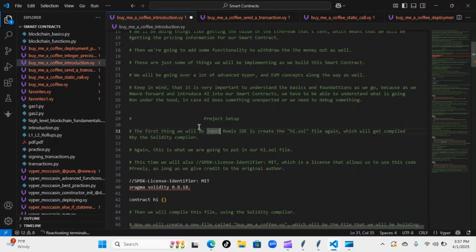We have a project set up here. So the first thing we will do inside of the Remix IDE is to create the hi.vy file again, which will get compiled by the Vyper compiler. This is a step that we take because sometimes Remix doesn't play well with Vyper. So we have to do a hi.vy file and compile it in Vyper to make sure everything is working smoothly with our projects so we can move forward.